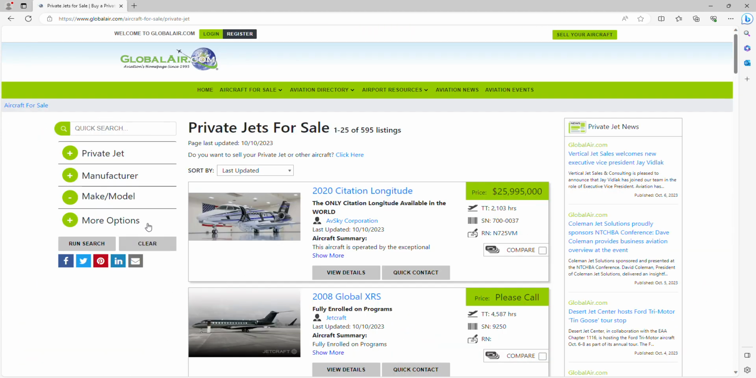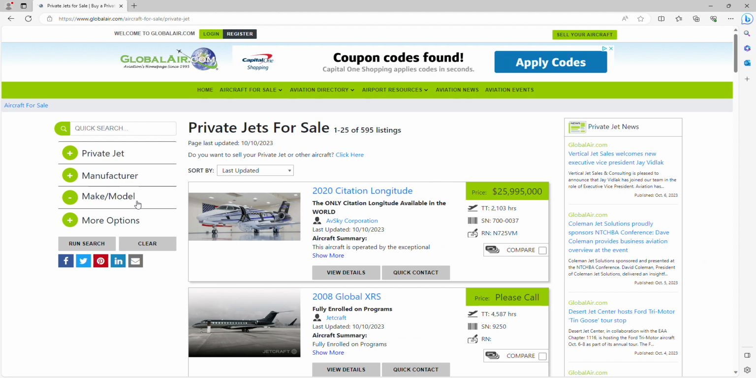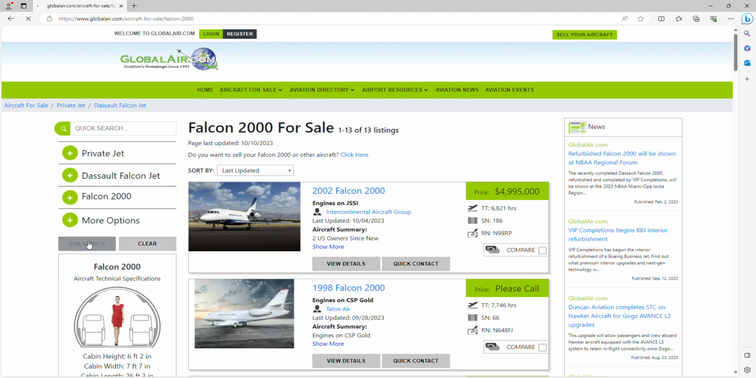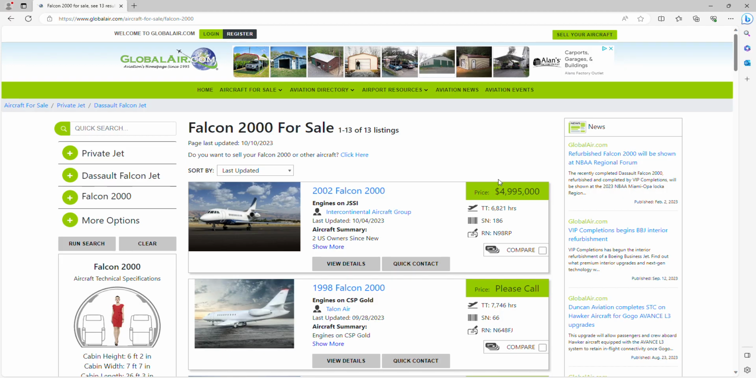Back on the main aircraft details page, there's a news section that is customized to the news relating to the particular aircraft that you're searching for. For example, if I'm searching for a Falcon 2000, the news section will populate with globalair.com aviation news articles mentioning Falcon 2000s or the manufacturer.